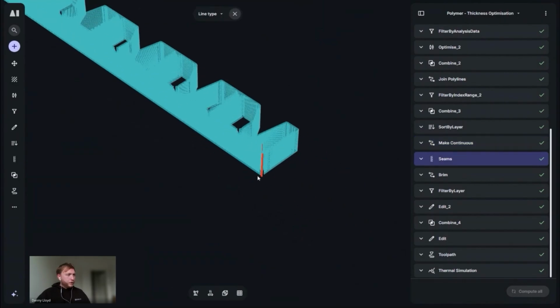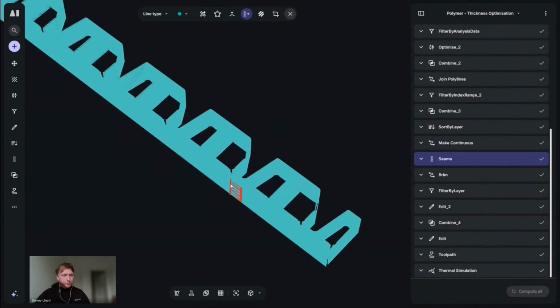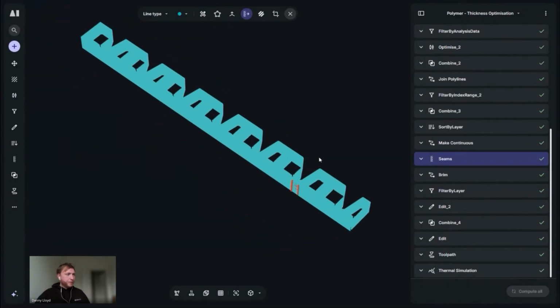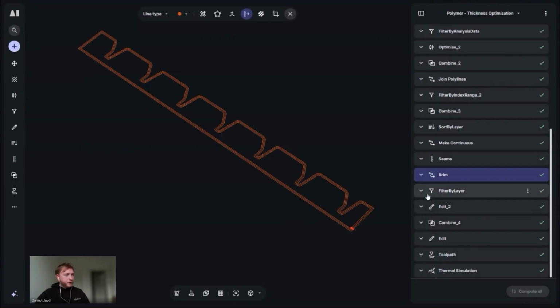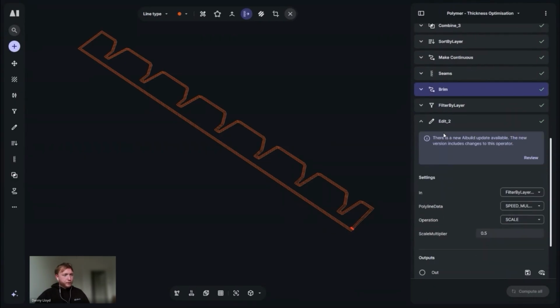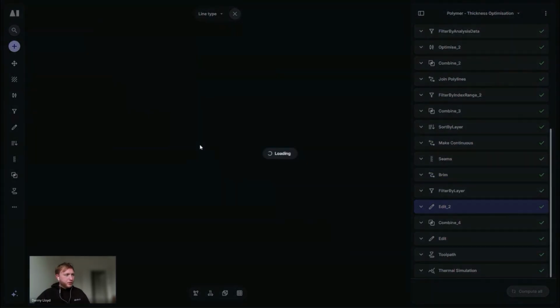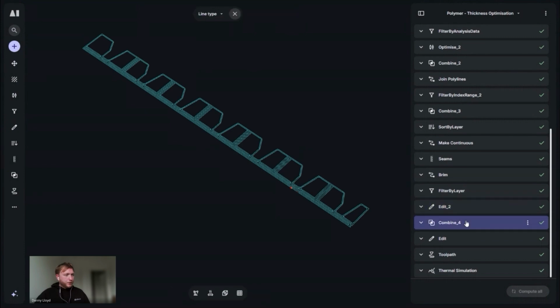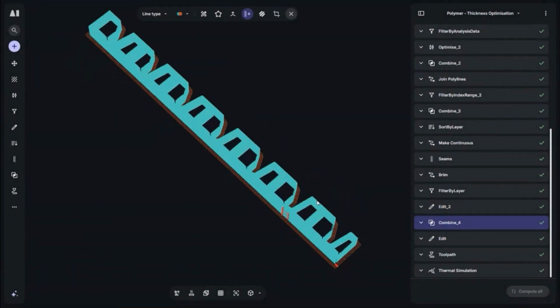We can also just shift our seams along so that they're not on that tight corner, so we can keep it nice and neat. We can add a brim to make sure that it's nice and solid to the base. And then we can also filter the first layer, slow it down by half, because often the first layer you need to go slower. So we can easily do that. And combine the whole thing together to have our wonderful print.